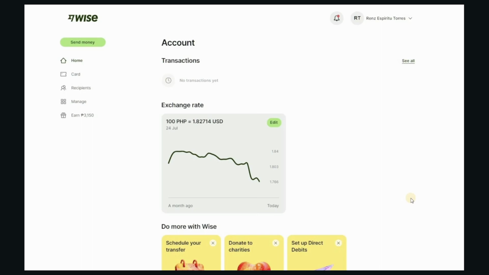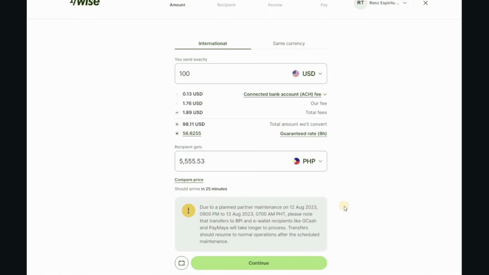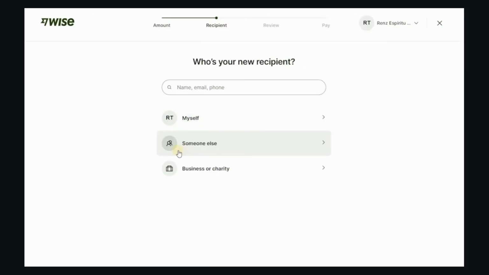So the first step is to go to their official website and then simply click on send money at the top. Then choose international, choose the currency, and click continue after you enter the amount you want to withdraw. Here you'll have to select myself, or if you want you can send to someone else, it doesn't matter.